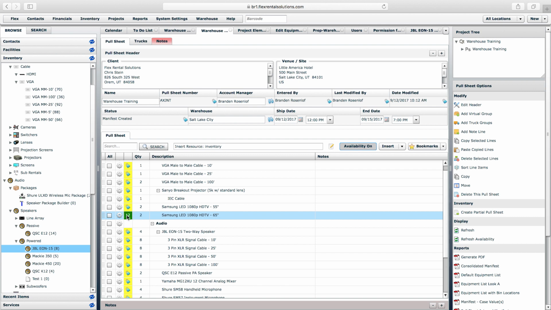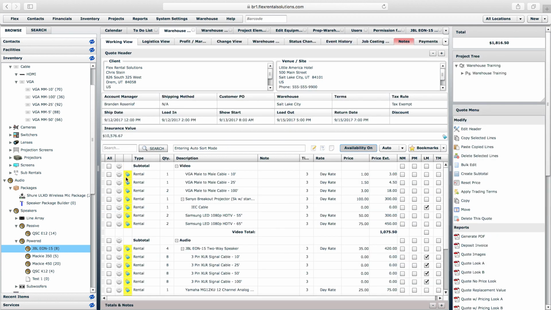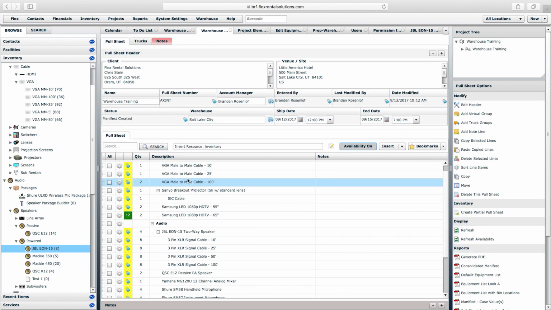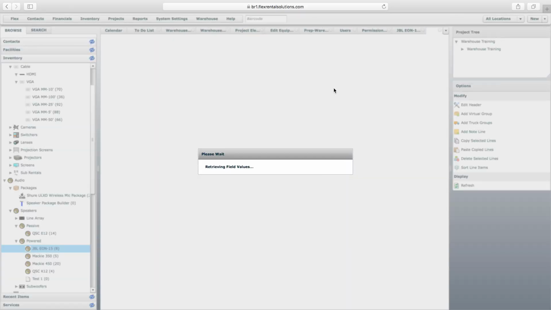The same thing happens with the relationship between a quote and a pull sheet. When I created a pull sheet, it locked the availability on the quote because it was controlled by the pull sheet. Now that I've finalized and all these items appear on a manifest, that manifest is the most downstream element, so the pull sheet doesn't control availability anymore for anything that's on the manifest. Let's open that manifest and just look and see what it looks like.